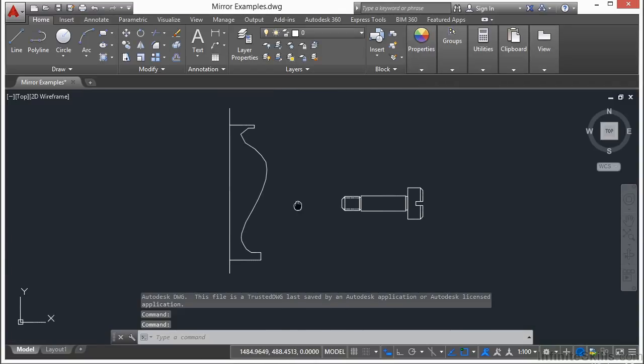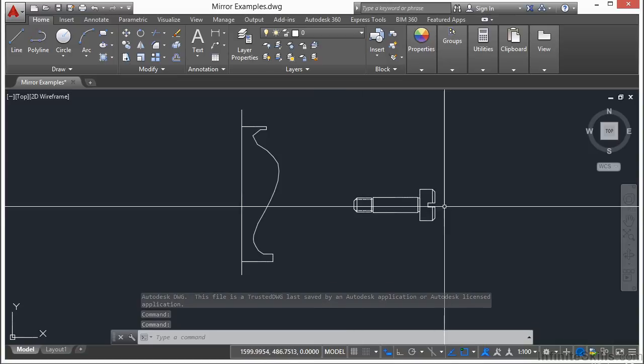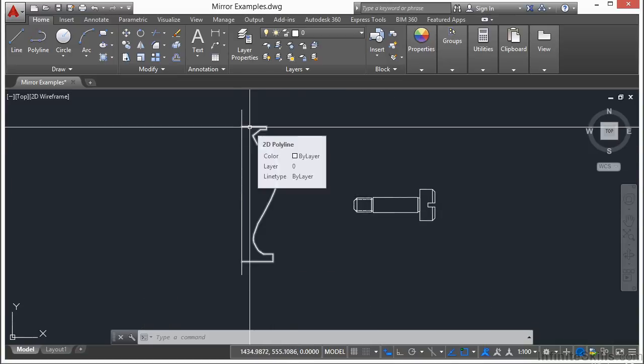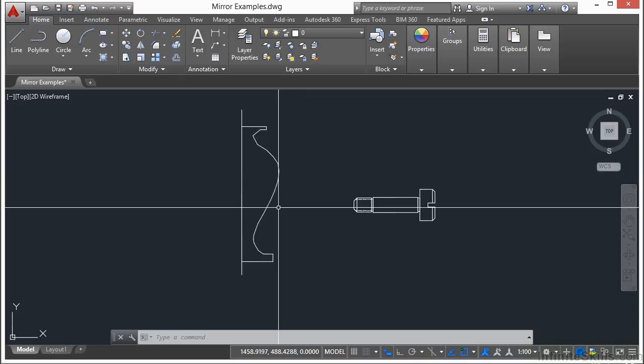Here we have two objects that I've already started drawing for us. One is this hex head bolt, it's a shoulder bolt, and the other one that I have here is half of a vase drawn in profile.